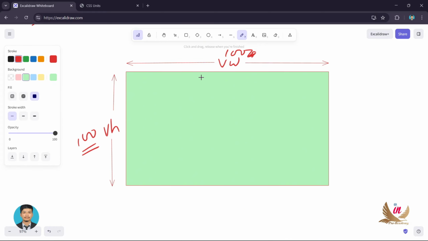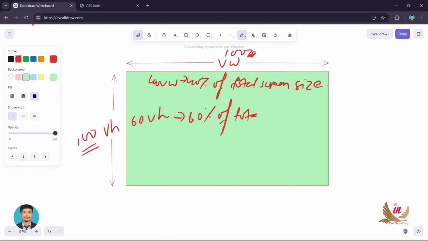Now, if I set the width as 40 VW, it will occupy 40% of the total screen size. And if I say 60 VH, it will occupy 60% of the total screen height, and this will be the width. That's how VW and VH work. It depends upon the screen size or visible part of the browser.